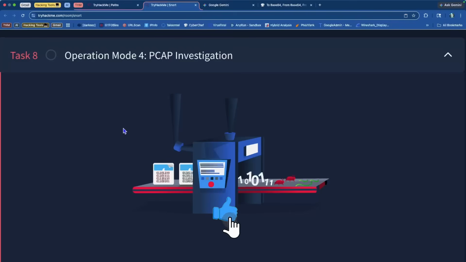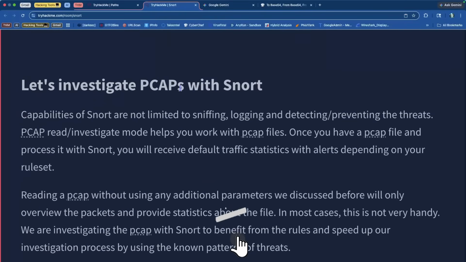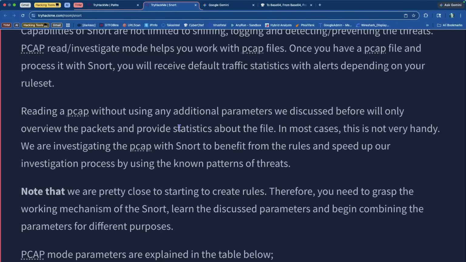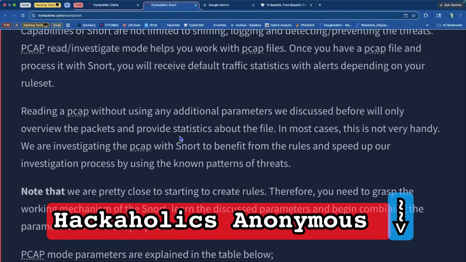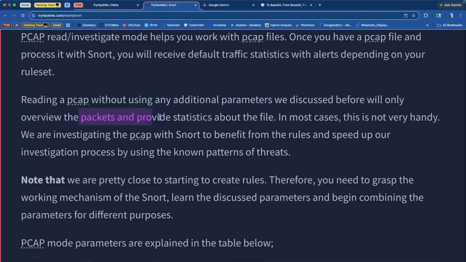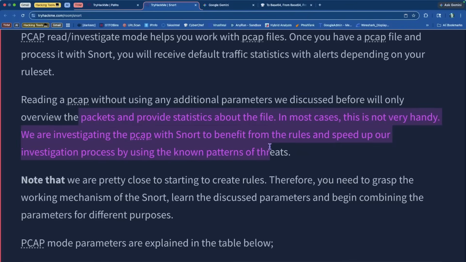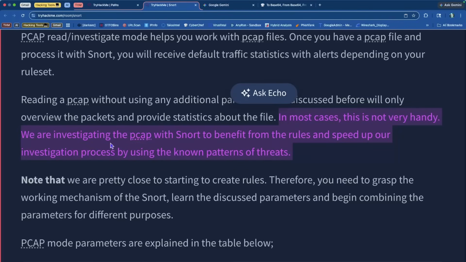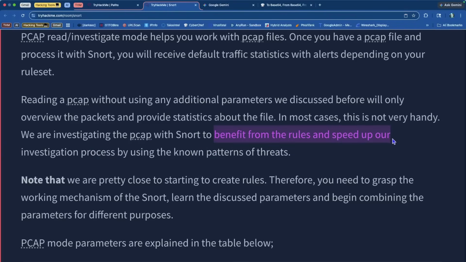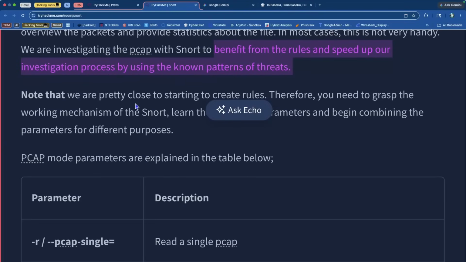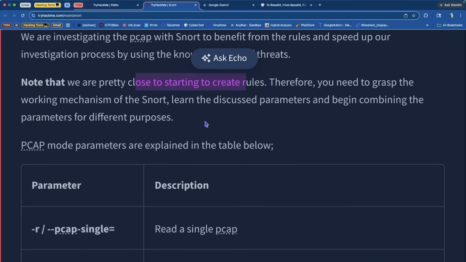As we talked about in the very beginning, it has PCAP investigation. It can actually read PCAP files. This is one of the cool things about it, because a lot of times you have to do digital forensics and investigations, and reading a PCAP without using any additional parameters is not a bad thing. But you can do a bunch of things with Snort to get data. You can extract data from it. So we are investigating the PCAP to benefit from the rules and speed up our investigation process by using the known patterns and threats. We're pretty close to starting to create rules, so it's going to be fun.